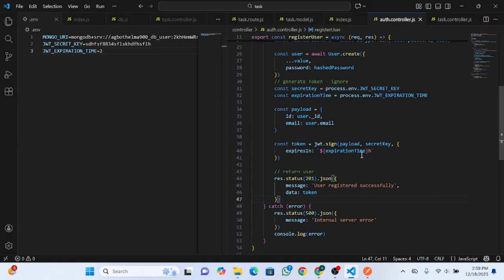In the next class, we are going to be creating a middleware that ensures that only authenticated users will be able to create, update and delete requests. So we are going to be creating a middleware. See you in the next class.